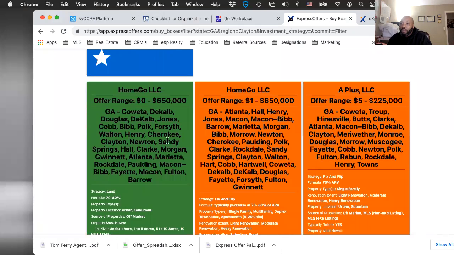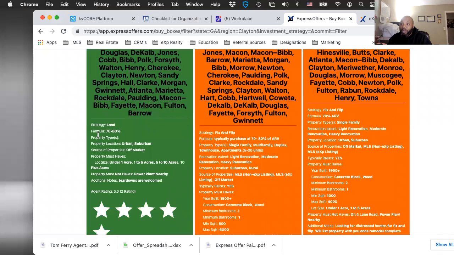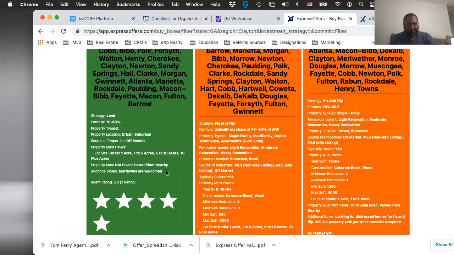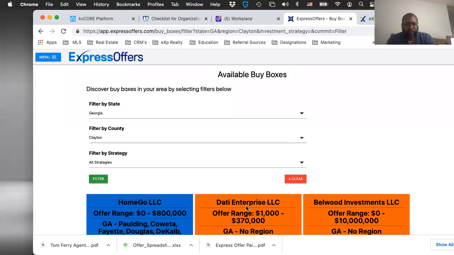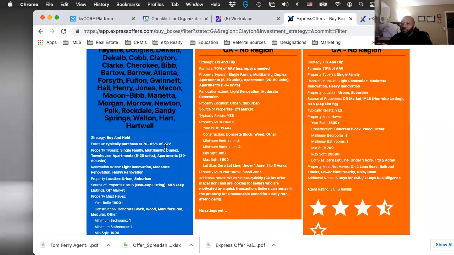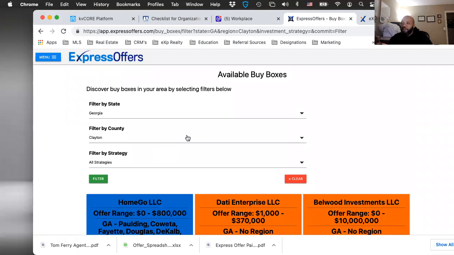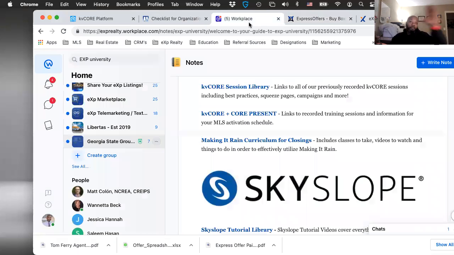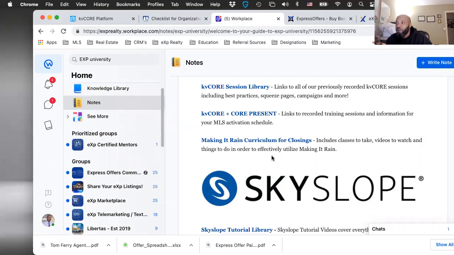And then you've got Home Go. They're actually looking for land as well. They use the 70 to 80% formula. They're looking for urban and suburban, anywhere. They'll go from under an acre to 5 acres. And that's the information that they give you when you're Express Offers certified. So if anybody you're speaking with, a home seller, meets the criteria, then you have the advantage to add that to your repertoire: hey, listen, I've got an all cash buyer that'll close when you want to close. No repairs. You don't have to do anything. Just sign a contract and say you want to sell your home.